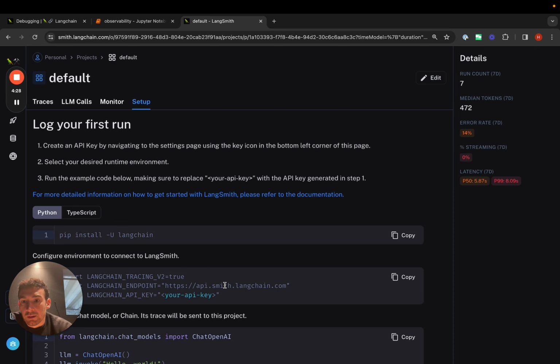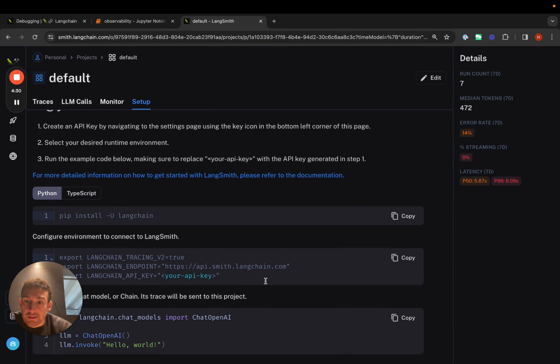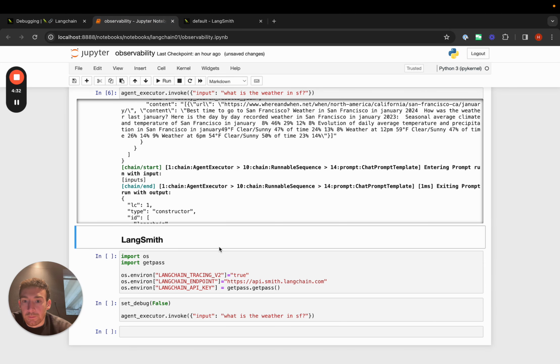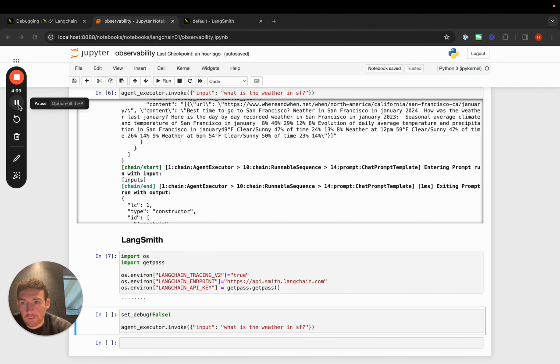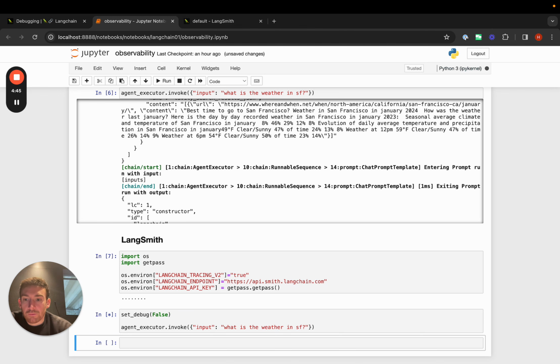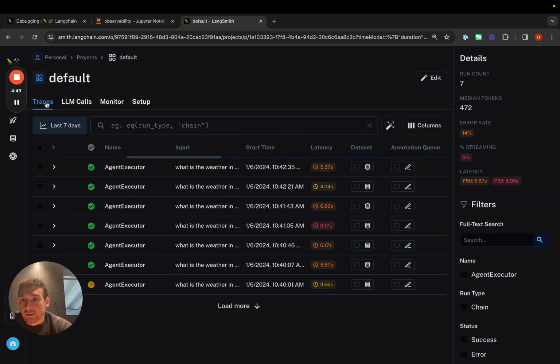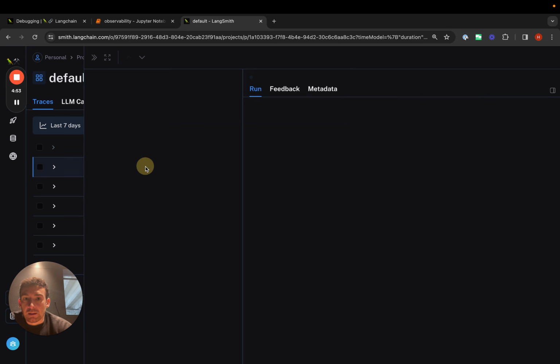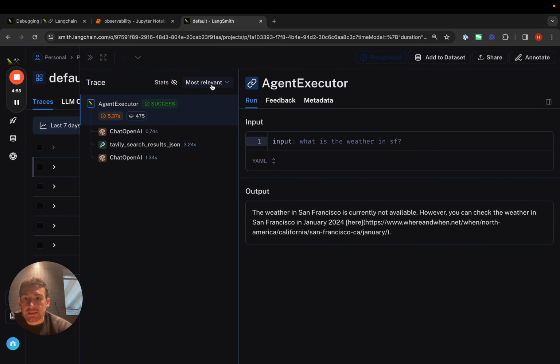So with LangSmith, what we can do is go into LangSmith, go to our project, and just set these 3 environment variables, and we can do that here. And I'm going to pause the video and put in my API key so you don't see it. I've done that now. We can now set debug equals false just to get rid of this noise, and then we can run it. And what's going to happen is in the background, it's going to log everything to this trace section here. And then I can click into it, and I can see the exact steps that occurred.